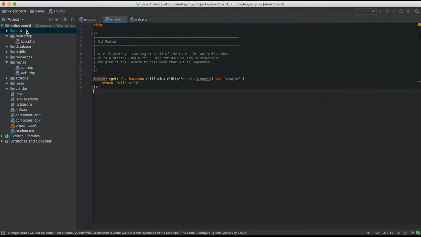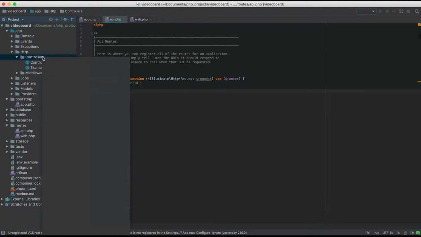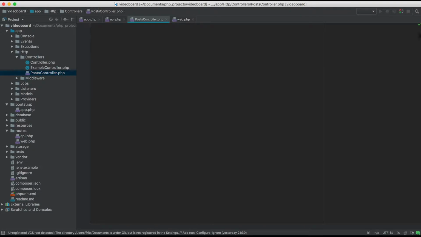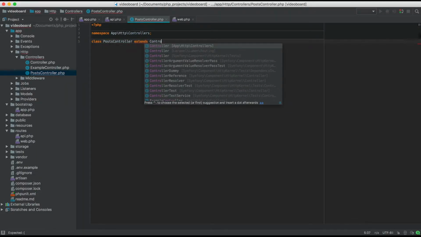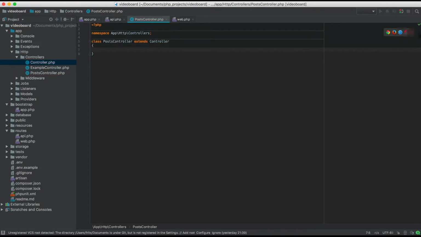What we want to do now is create our first controller to handle creating a post. So we're going to head into our app/Http/Controllers directory and create a new file, and we'll call this PostController.php. Then we'll add a namespace to this, and extend the base controller, this controller right here, and then we'll add a method to it.